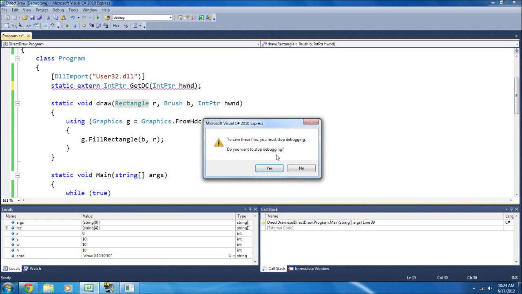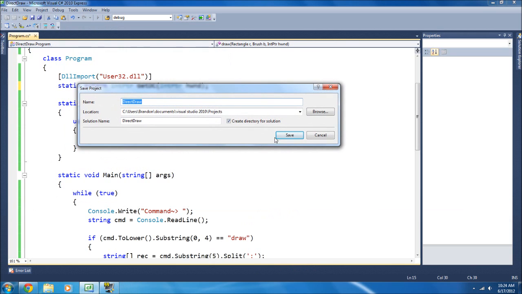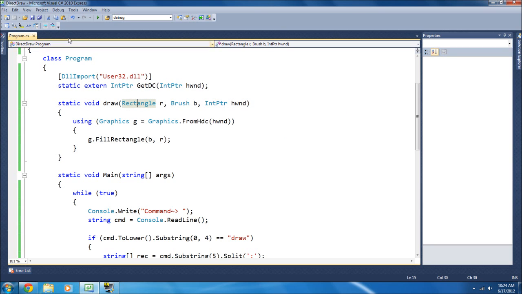But that is it for now. And yes, I want to stop debugging. Do I want to save this? I do not think so. Let's save it. Whatever. I always say that. Now I have like a million applications that I've never finished. Well, sort of finished, but they're kind of useless. But anyways, that is all for now.